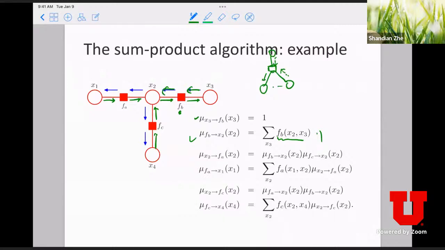So now we compute the message from X2 to its two children. It has two children, one is FA, one is FC. So it might be better to use this red arrow. Now to compute the message from X2 to FA, you can see that first, X2 has received the message from the other child FC, right? And because it's from root to X2, it also has received the message from its parent.